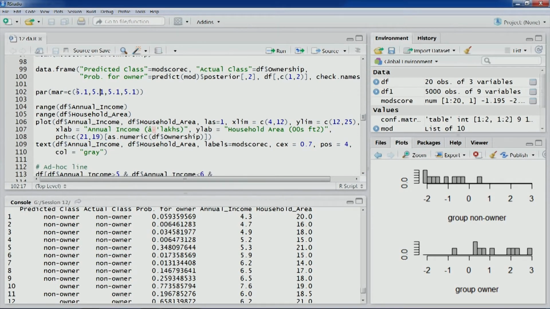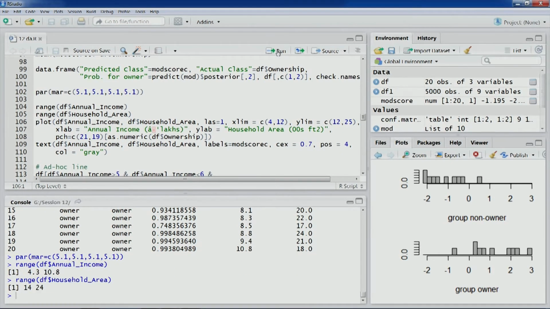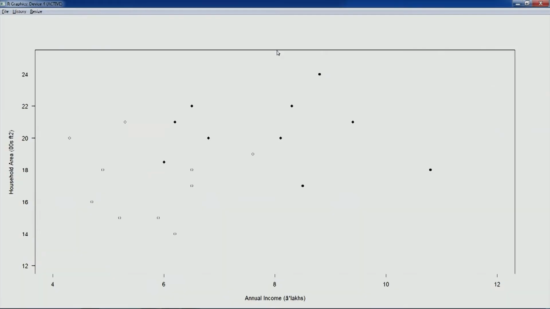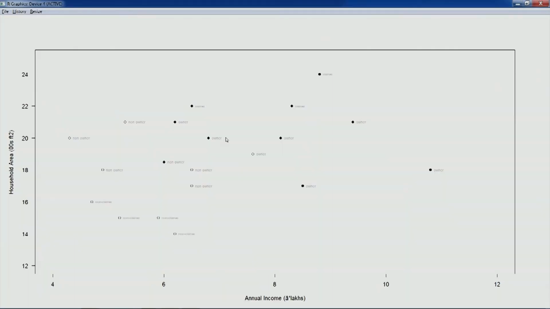So let's move forward. Now what we'll do, we'll create a scatter plot. This is again going into a new device, and we'll use labeling. So you can see, this is the scatter plot, and we are using labeling here for different observations and how they have been classified. You can see a text there, and that is telling us the predicted class. Here again we can see that this particular observation belonged to the owner class, but it has been predicted as non-owner.